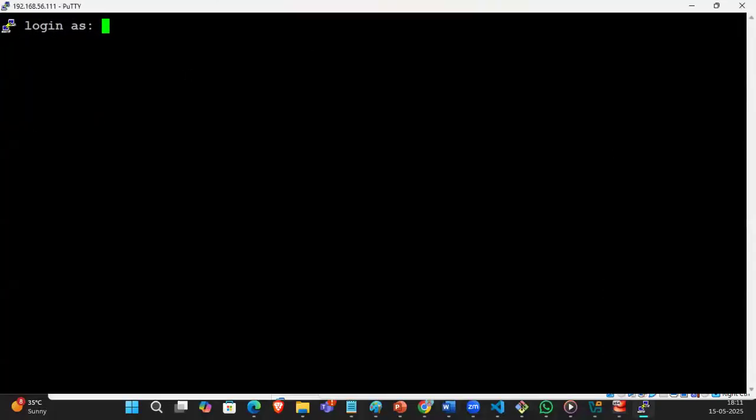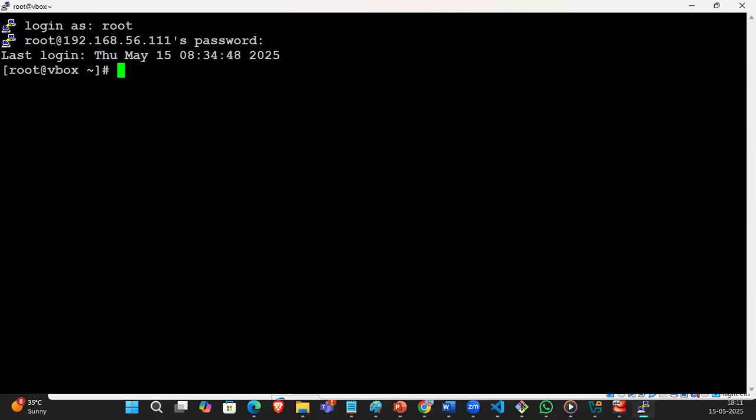Okay. So what is the username? Username is root. Password is Red Hat. Guys, understood? Username is root. Password is Red Hat. Understood, right? Yeah. How are you connecting?